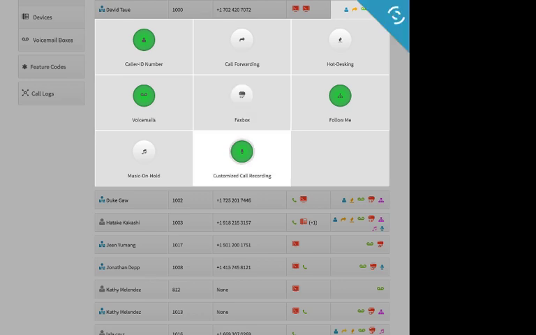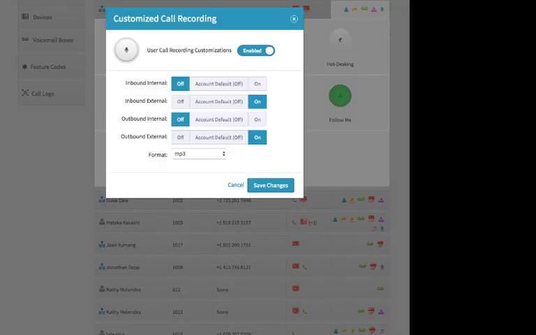And then customize call recording. If you make use of call recording, this is how you set it up on a user basis. So inbound internal means another user on this account called me, right? Inbound external means a customer called me. Outbound internal means I called another user, and then outbound external means I called a customer. And these are all stored on AWS.